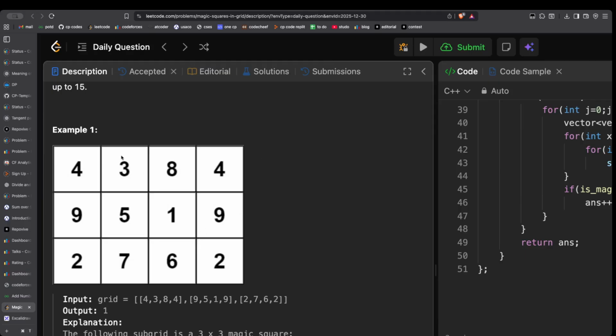Now each row sum and each column sum should be the same. Like this row sum, here it is 15, right? So this row sum should also be 15, and this row sum should also be 15. This column sum should also be 15, and we can see that it's 15. This should also be 15, and this should also be 15. And the sum of the diagonals: this 3 plus 1 plus 2 is not 15, so this is not a valid subgrid.